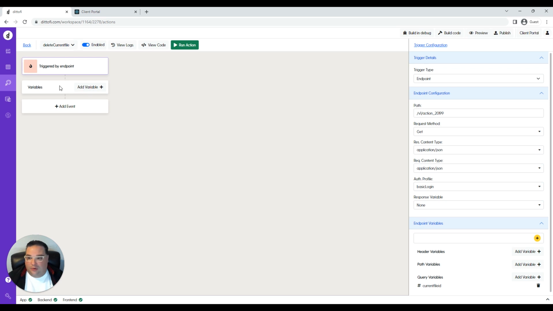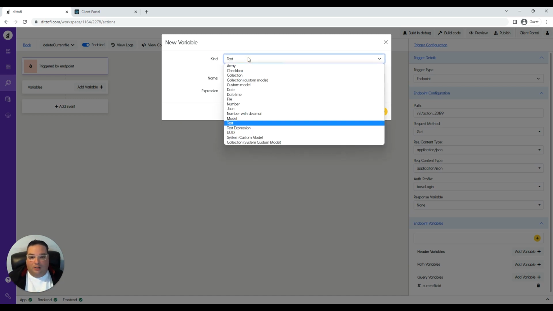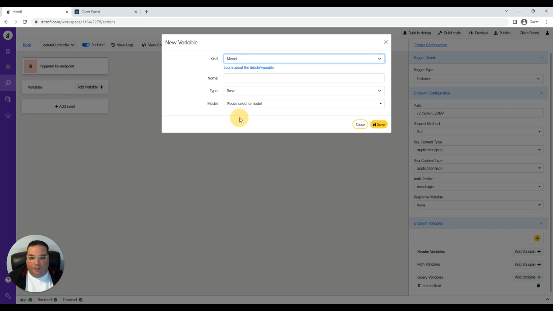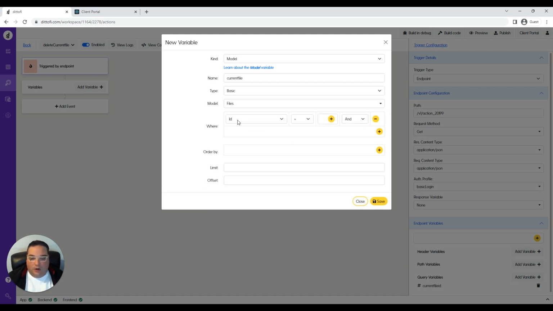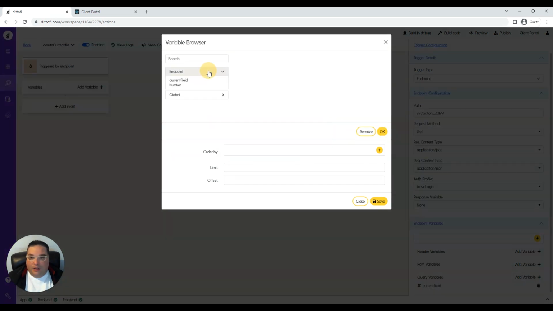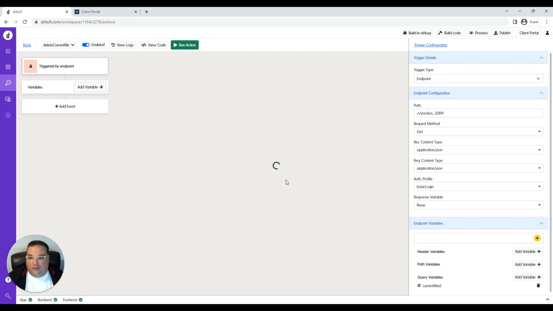And then let's come over here. We're going to add a variable. And because we're working with a single file and not a list of files, instead of choosing collection, we're going to choose model. We're going to name this current file. We'll select this model of files. And we're going to add a special where clause. So let's click this plus, where ID, which is the ID of the file, is equal to, let's go to our endpoint, and remember that query variable, we're going to choose that one and hit OK. Let's go ahead and choose save.